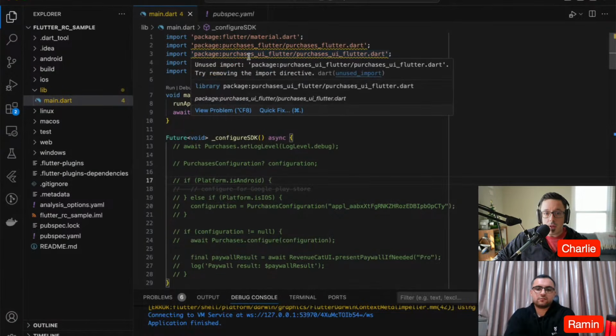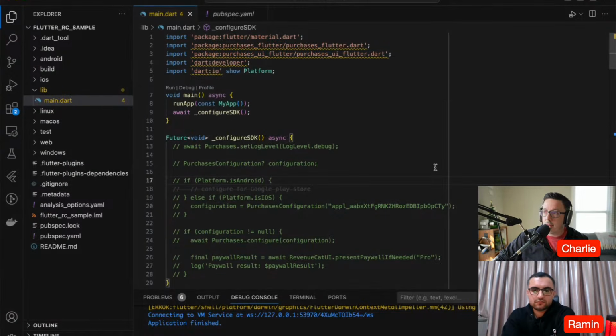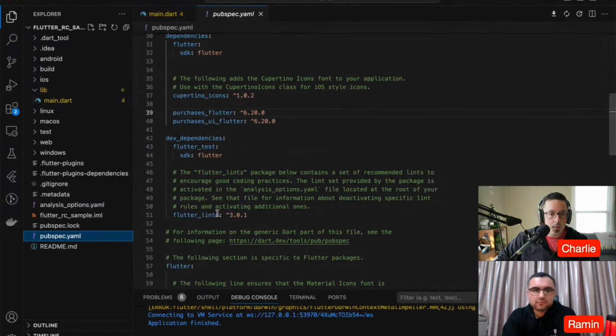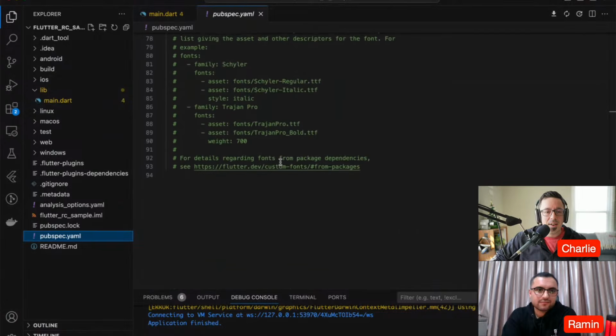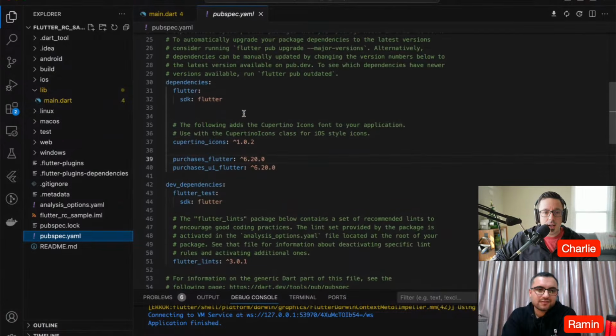So the first step is you need to import the RevenueCat SDK. If we go into our pubspec, and if I'm saying some of these things wrong, please correct me, because my Flutter knowledge is a little rough, you can see I have added the purchases Flutter SDK. This is our standard RevenueCat SDK for talking to our dashboard, automatically working with StoreKit or Google Play Billing.